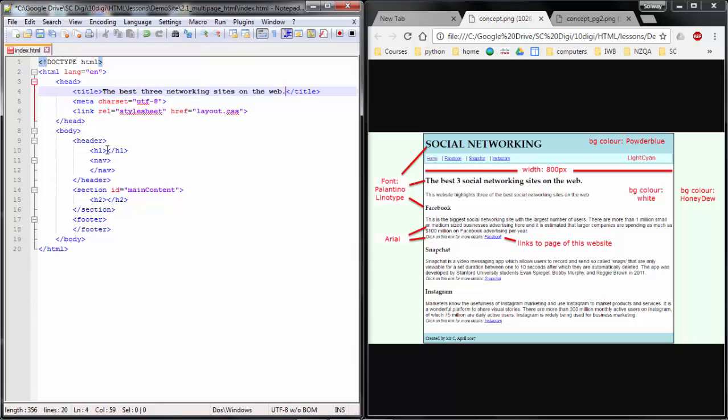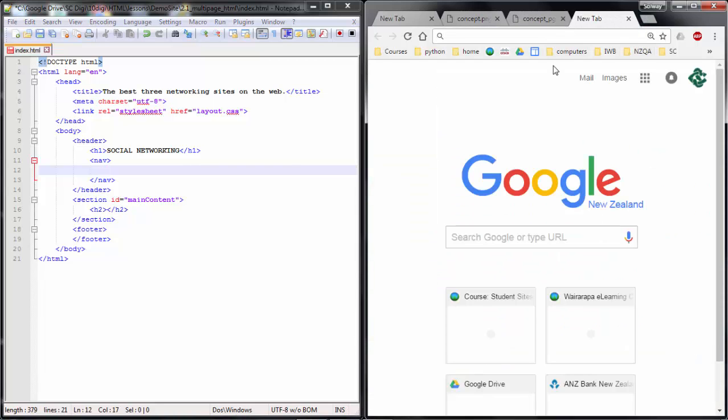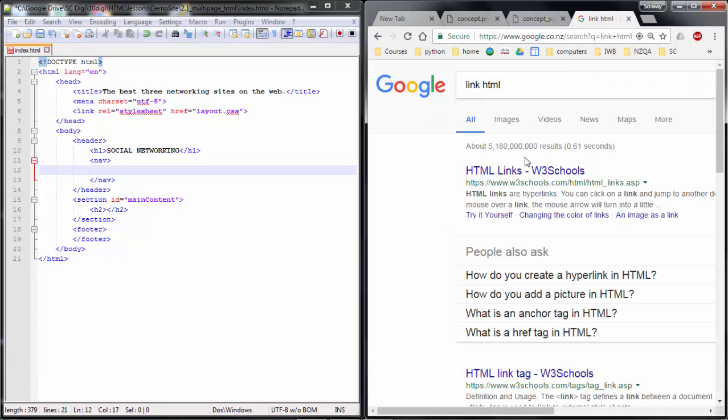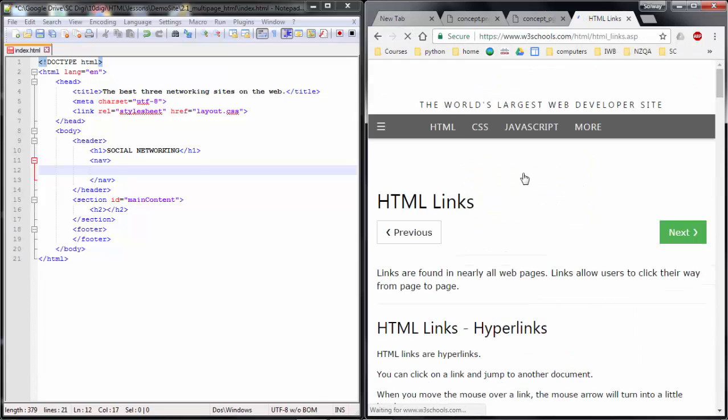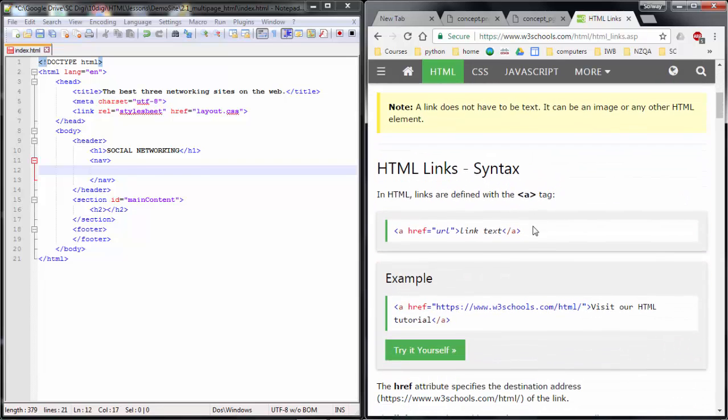We'll leave it in there anyway. The header 1, that's this thing over here, social networking, and it seems that it's needed in capital letters. Now for the link, we need a new tag. So let's quickly pop over to W3 Schools, and we'll have a look at how to write that tag correctly. So all we have to do is href and the URL.